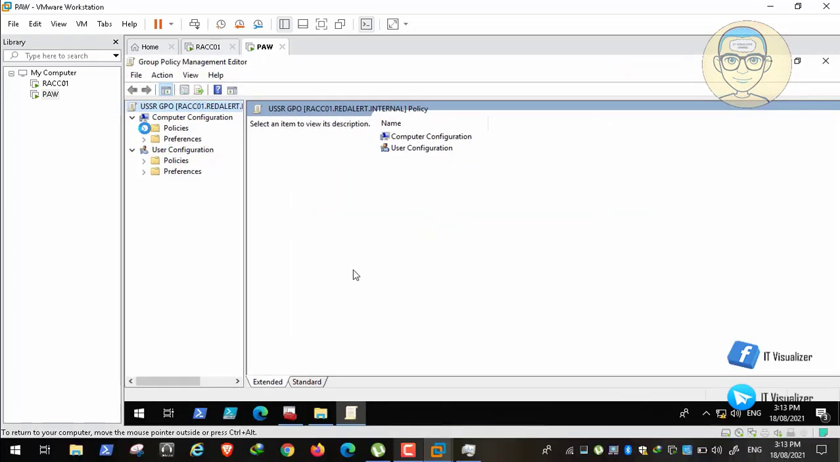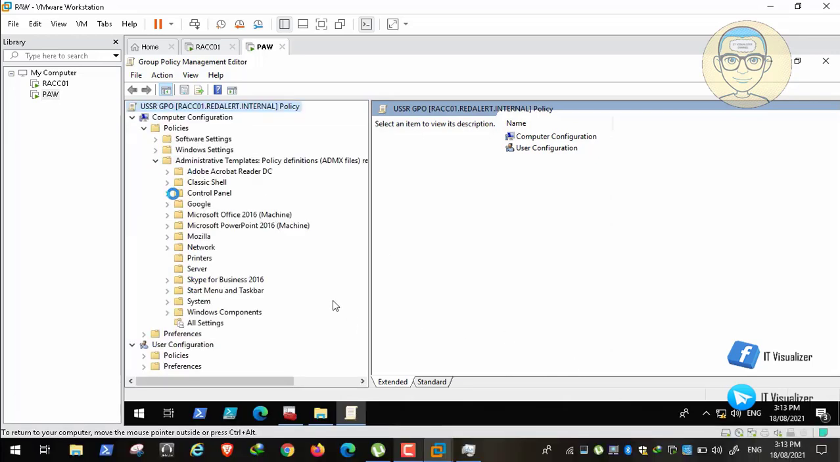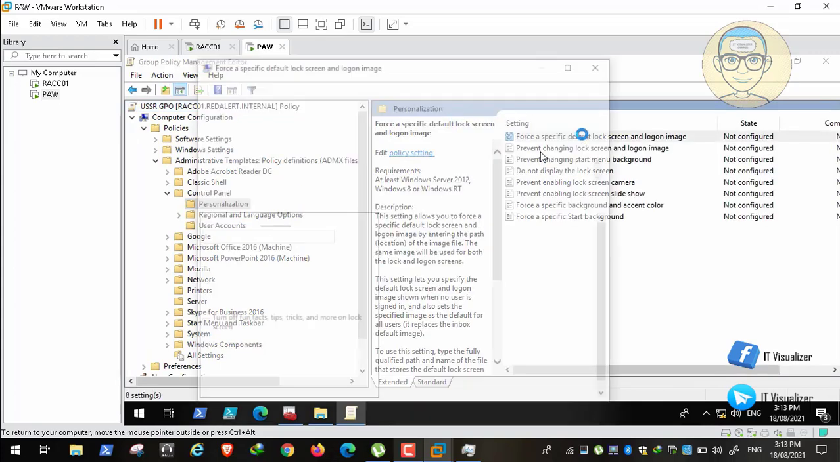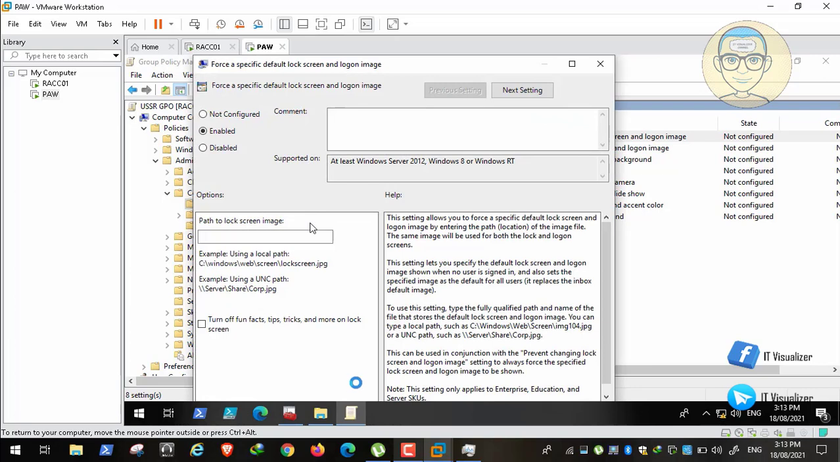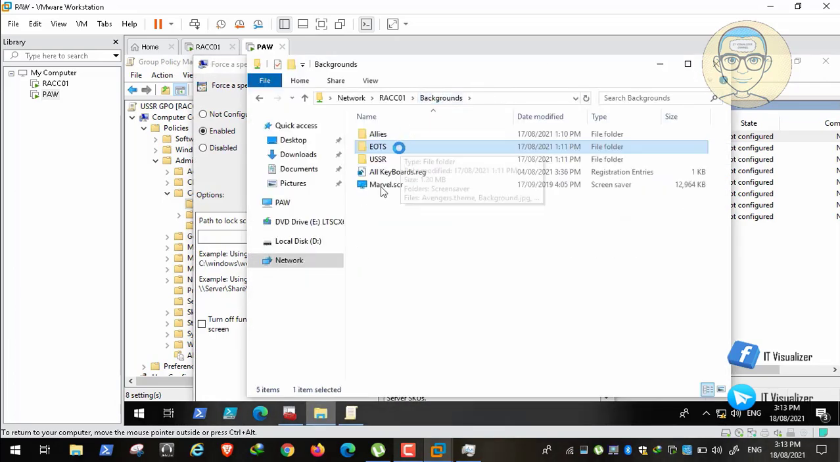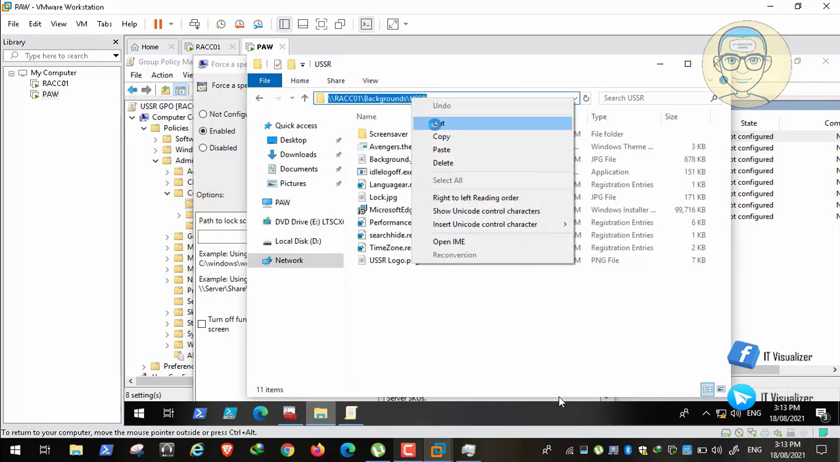We will go again to the Russian army. Okay, and then we will apply the same. So we'll apply the same setting but with different things. So let's see here also, for example, if I go to the control panel and then personalize and then force a specific lock screen, here we will go to the folder of the Russian army, and then we will choose the background or lock screen, and we will do the same.